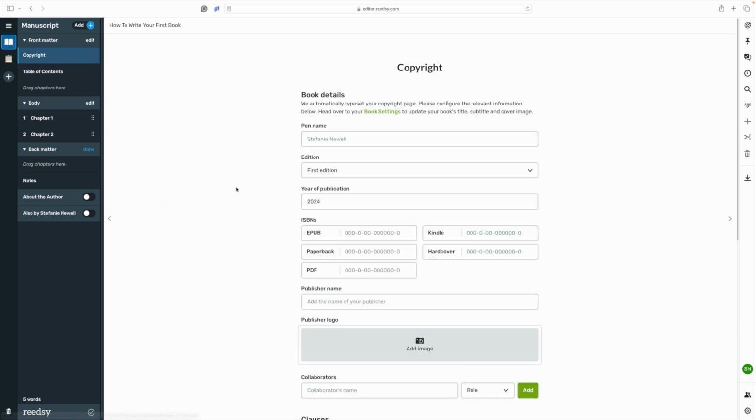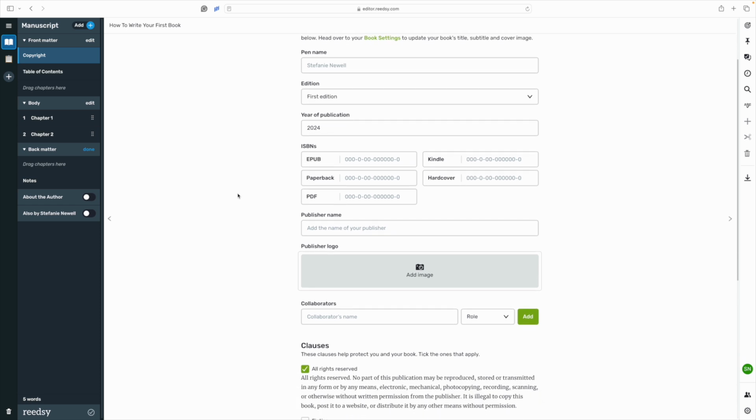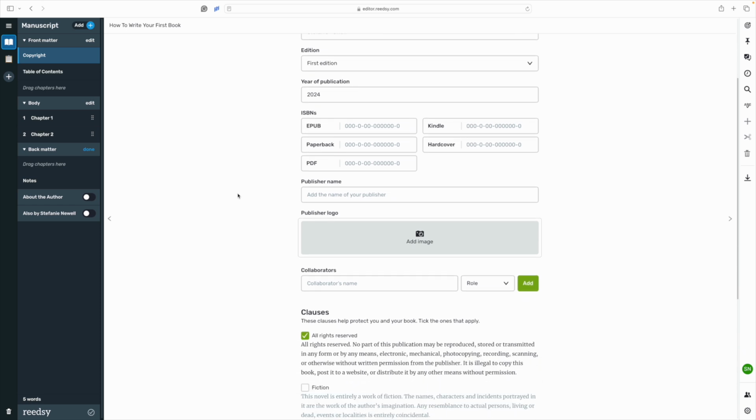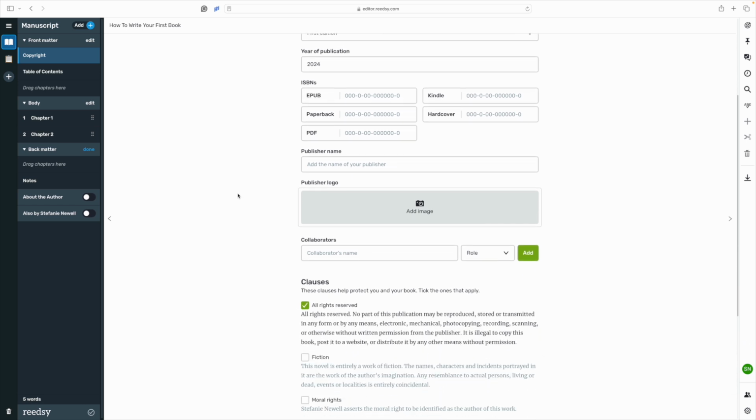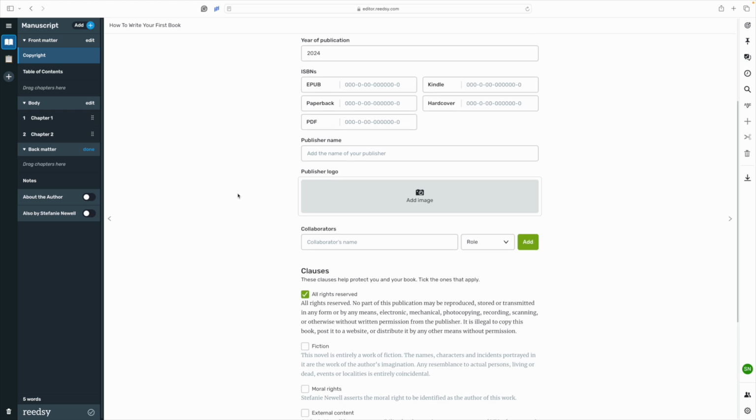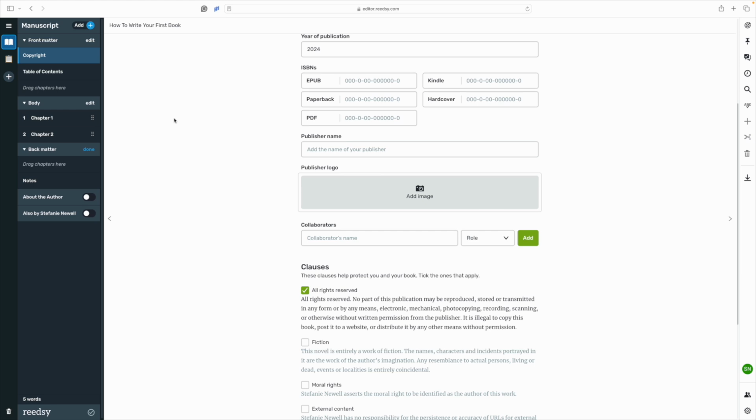So within your front matter, you'll have information like your copyright page. This is where you'll include information like your pen name if you have one, the edition of your book, your year of publication, your ISBN number, as well as your publisher name and publisher logo.